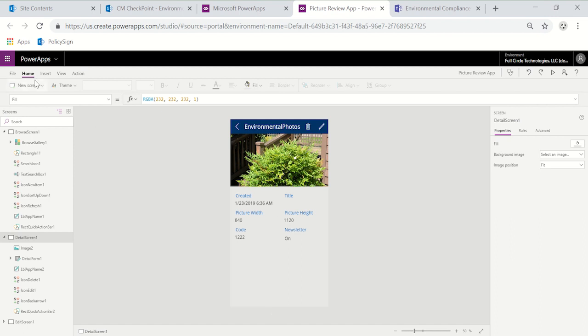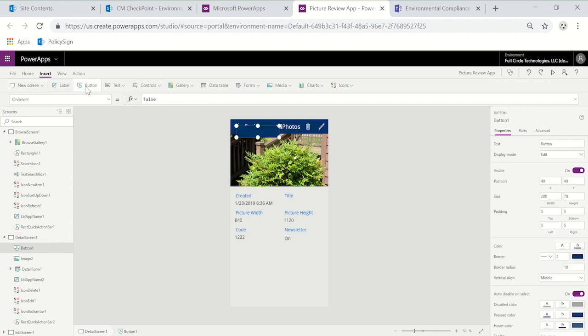We'll put some details in the description with some other videos that show various ways to do this. I'm going to pick the easiest one today. That way, even if you're new to PowerApps, you should be able to do this without a problem. I'm going to insert a button on this screen and move it down to the bottom of the screen.